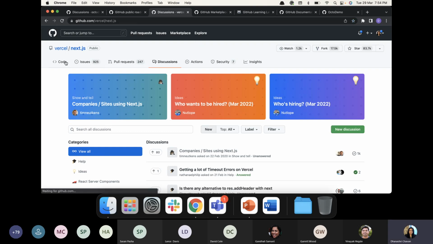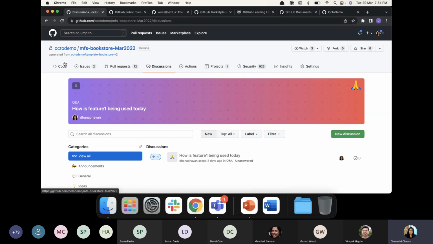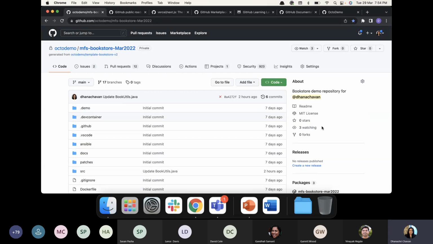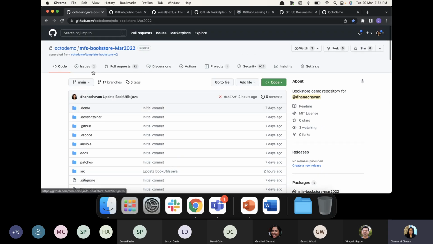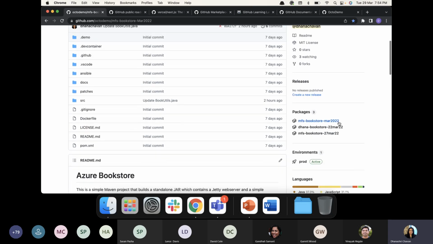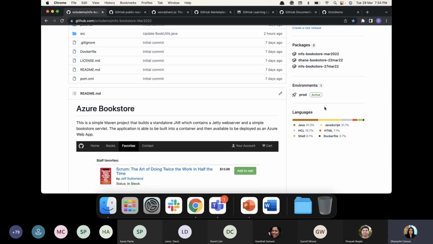Okay, now let me go back to my code. Sorry, let me go back to my code tab here. And there are a couple more things I want to just talk about. So when you look at this repository landing page, you'll see that GitHub is smart enough to actually surface a few insights. So you can see that the languages being used within this project are already being surfaced.